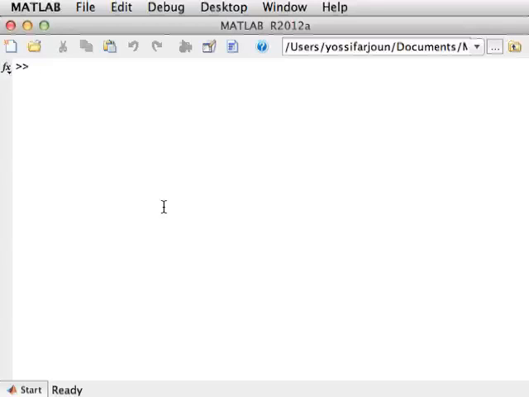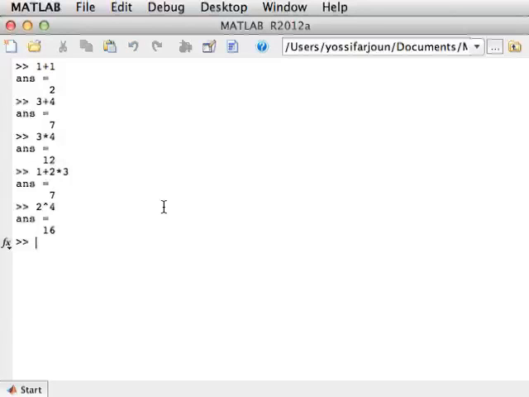The first thing we want to do is try using MATLAB as a giant calculator. So for example, we can ask MATLAB to calculate 1 plus 1. The answer is 2. So we type what we want, 3 plus 4, hit enter, and we get the answer. 3 times 4, 1 plus 2 times 3, 2 to the power 4, 5 to the power 3, etc.